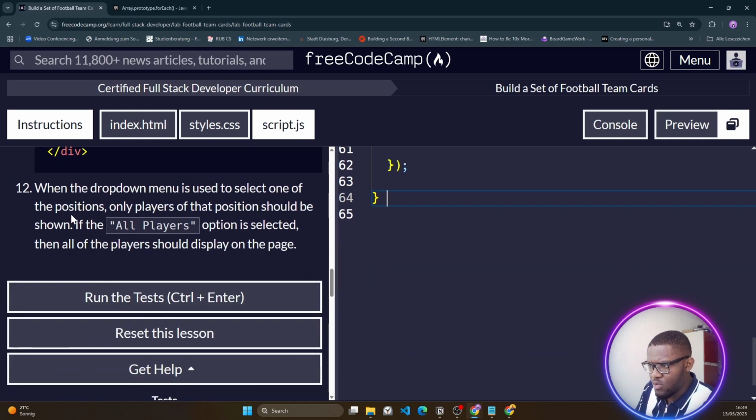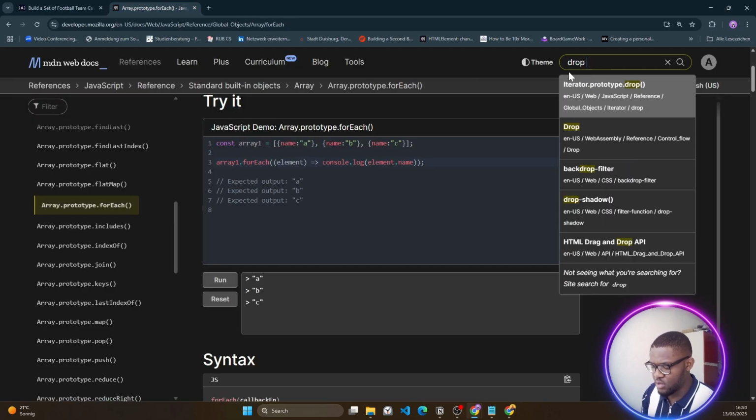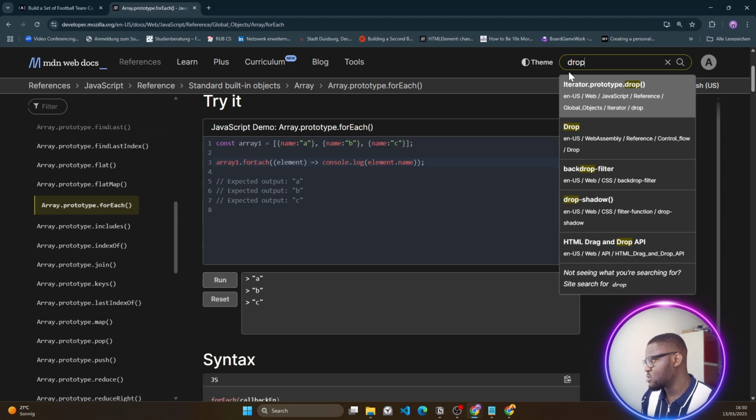When the drop down menu is used to select one of the positions, all the players of that position should be shown. If the all players option is selected, then all players should be shown. So here they're asking us to use this drop down menu. Let me just check how it is, because I don't regularly use it.